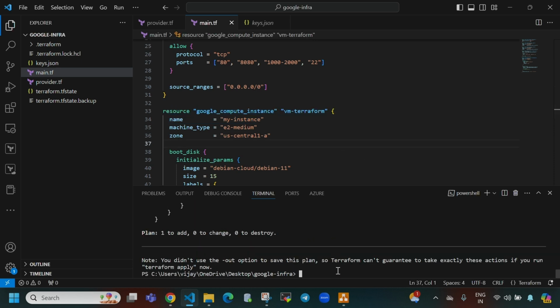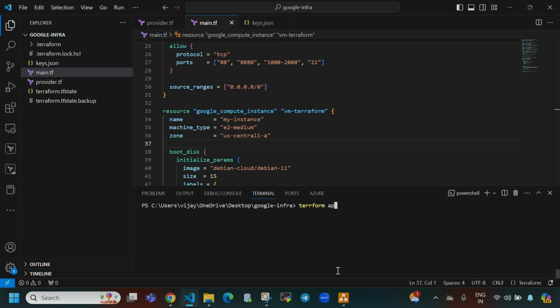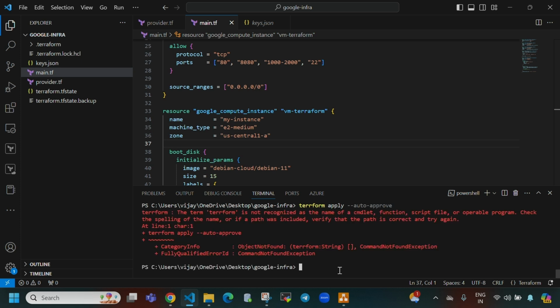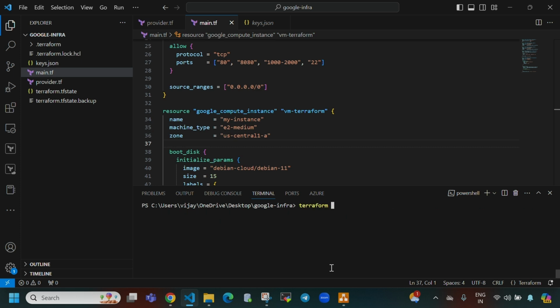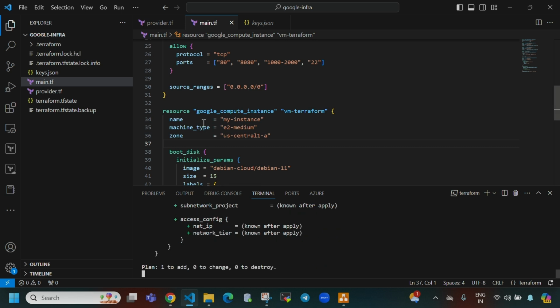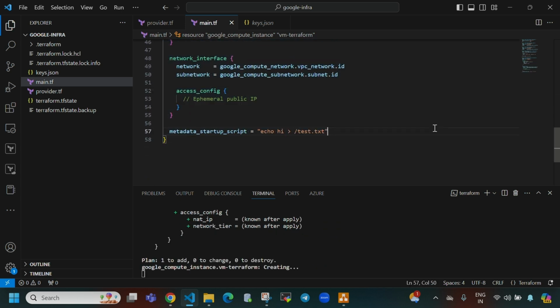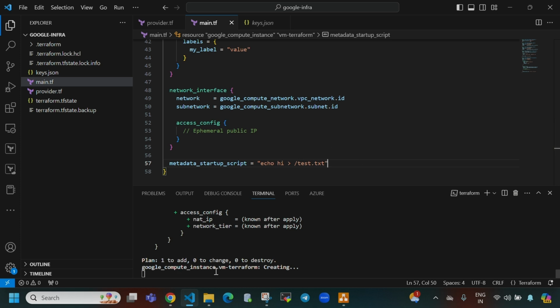So now terraform apply --auto-approve. Now this will create this. Okay, it was throwing an error. Okay, here we haven't given an A, guys, so that's the problem. So once again, terraform apply --auto-approve. Now this virtual machine will be created, guys. Okay, here you can see it is going to create a Google Compute instance, guys.